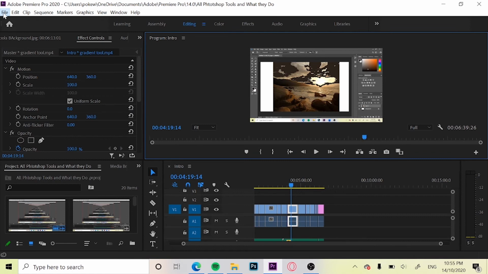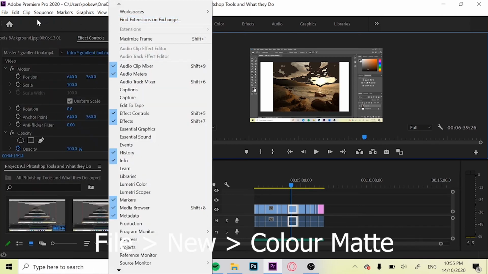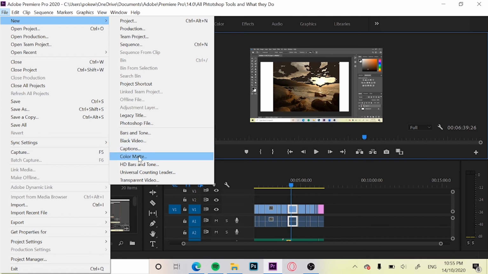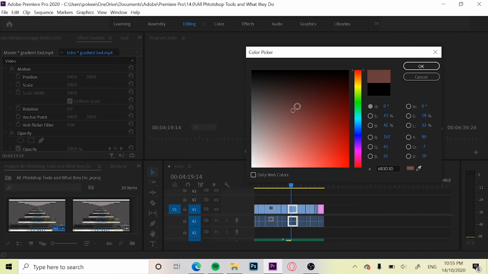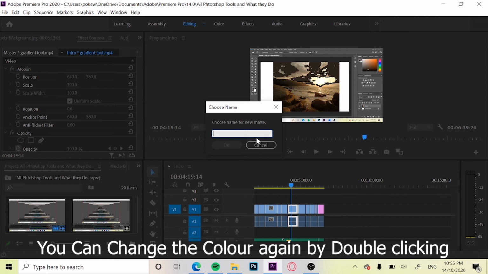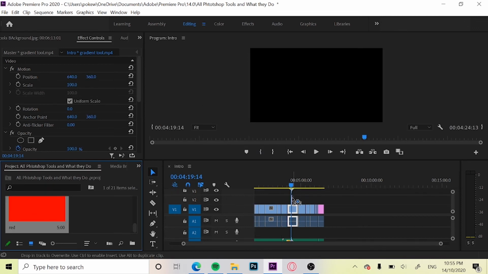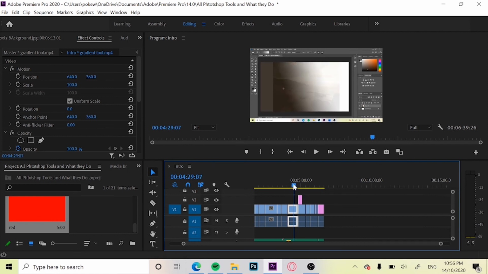Using and adding color mattes in Premiere Pro is extremely easy. All you have to do is go to File, New, and Color Matte. Accept these values and choose a color for your color matte. In this case, we are going to choose red. We are going to call it red. So what a color matte does is when you drag the color matte into your sequence, you can first extend it, and basically it is a flat block of color.